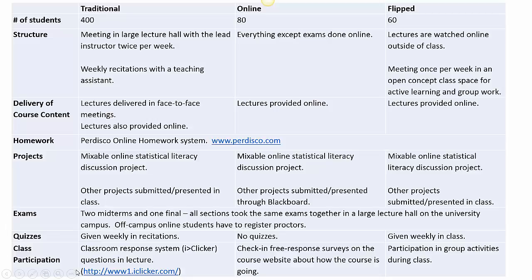And then there is class participation given for each section. If you are in the large lecture traditional, you have iClicker questions in lecture. If you are in the online section, you check in with me through free response surveys several times a semester, and I write every student back in response to their surveys. And that lets me check in to see how the course is going for each individual. And then for the flip section, they get class participation points for doing group activities during class.